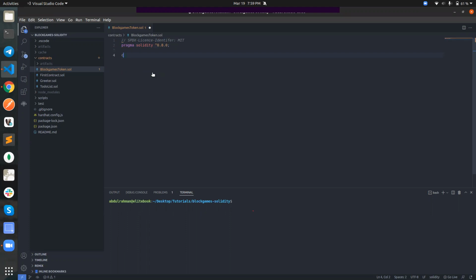So then the next thing we'll be doing is we'll be creating our contract. Then we are going to be writing our contract name next. That's our token name. So it's going to be BlockGamesToken.